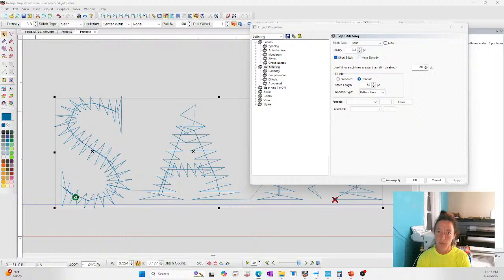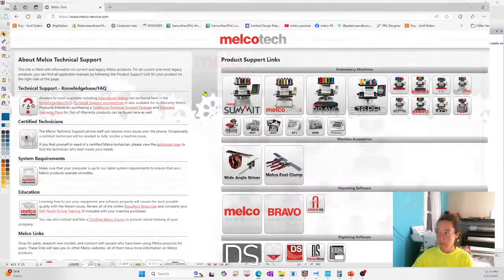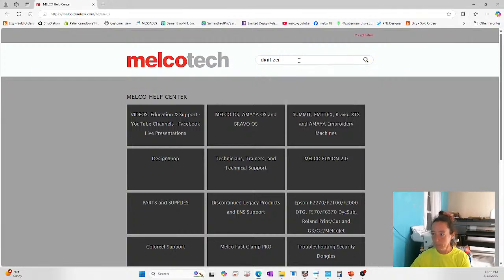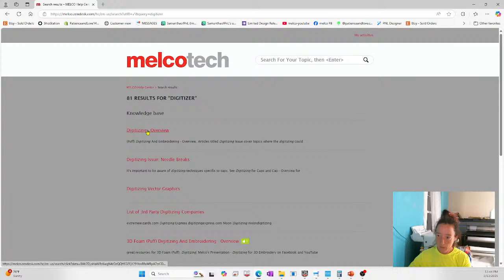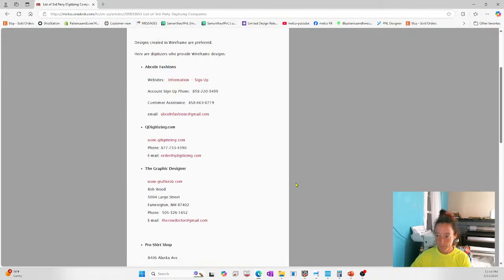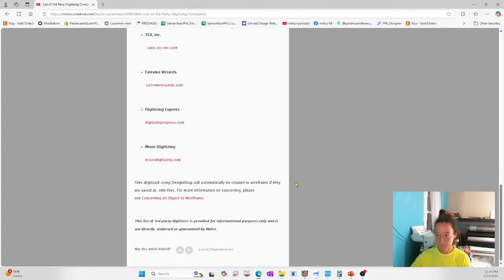There are others that do native DesignShop as well. Those are on the Melco service site, melco-service.com. Let's find them so I can show you how to find this stuff for later. Digitize. Let's see if that finds it. Digitizing, third-party digitizing companies. Yeah, so there's some.